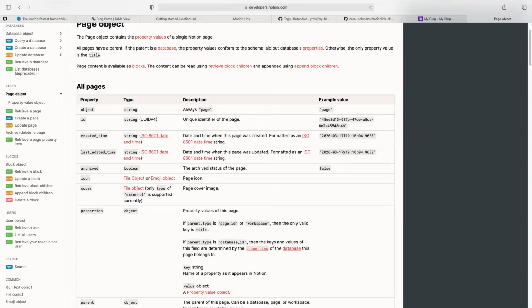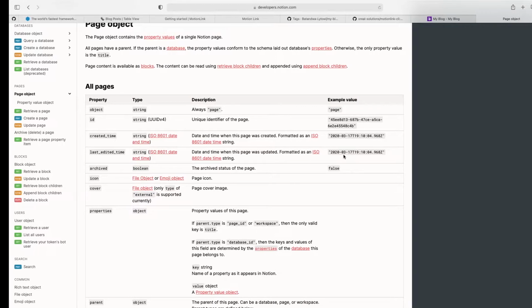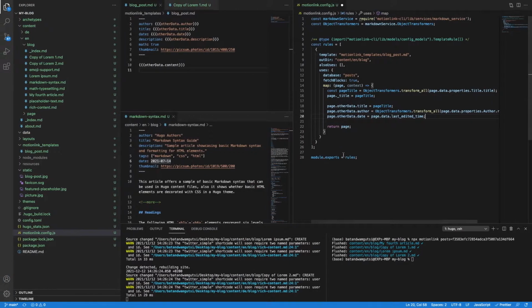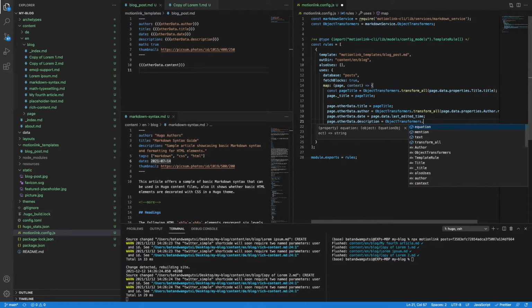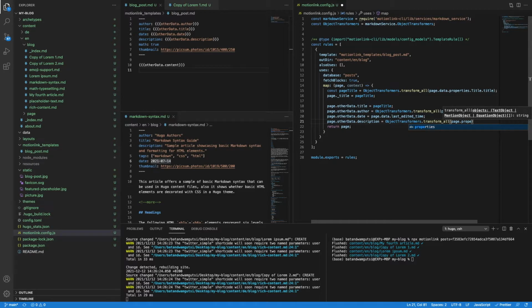So if it's throwing an error, then we can fix it because we have the date. So okay, we got the author, we got the title, we got the date. Now you just need to pull the description. So page.otherData.description is equal to objectTransformers.transformAll(page.properties.description).